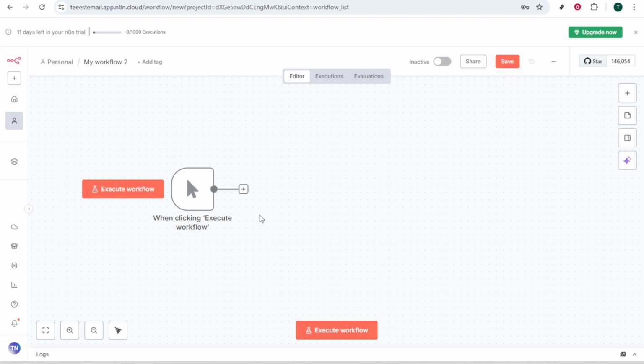Once you've created your workflow, the next step is to add the webhook node. This is the part of your workflow that will listen for external signals. Simply click the plus icon to add a new step, then scroll through the list until you find the webhook node. Select it and let n8n do its magic to set it up for you.